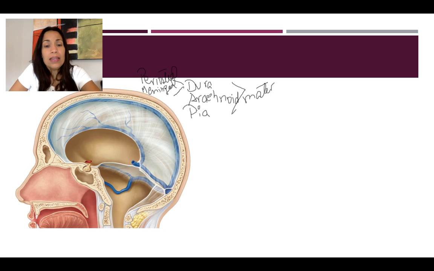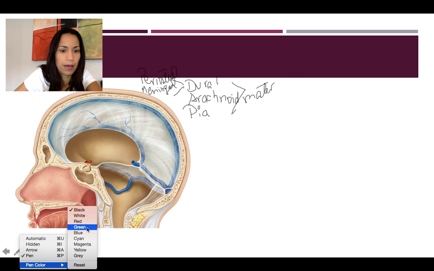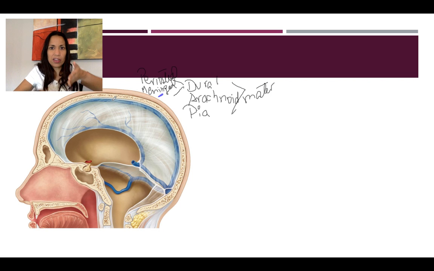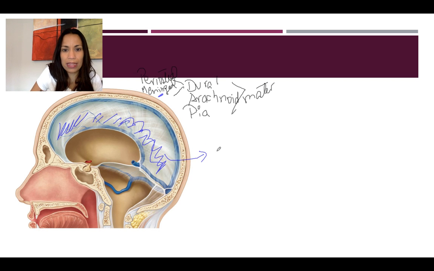Okay? So layer number 1, dura mater. Let's describe it in blue. This innermost layer, the meningeal layer, creates like a partition along the longitudinal fissure and divides the cerebrum into the right and left cerebral hemispheres. So all of this in here is the meningeal layer of the dura mater. The one between the 2 cerebral hemispheres is called falx cerebri.